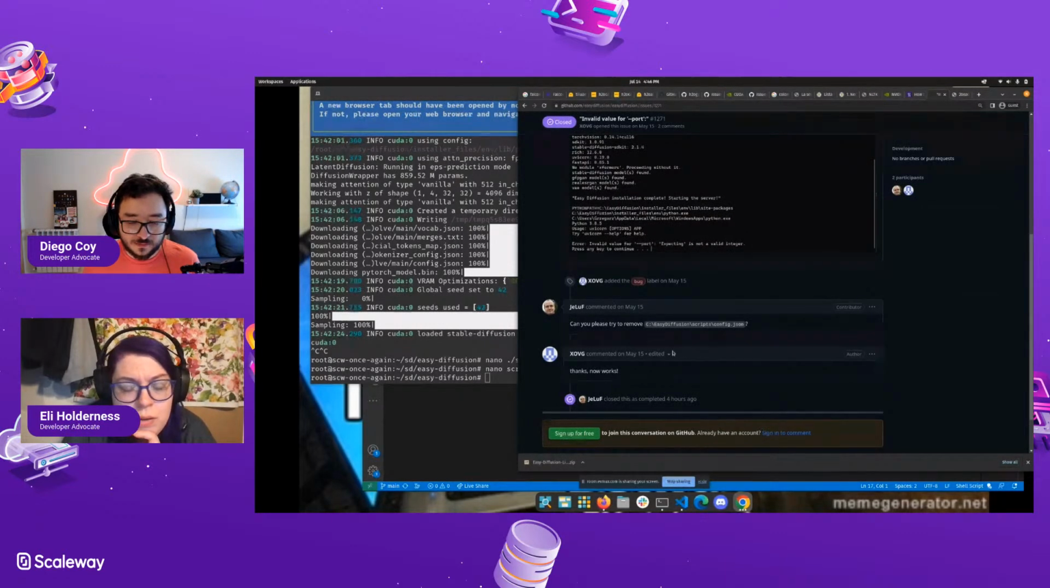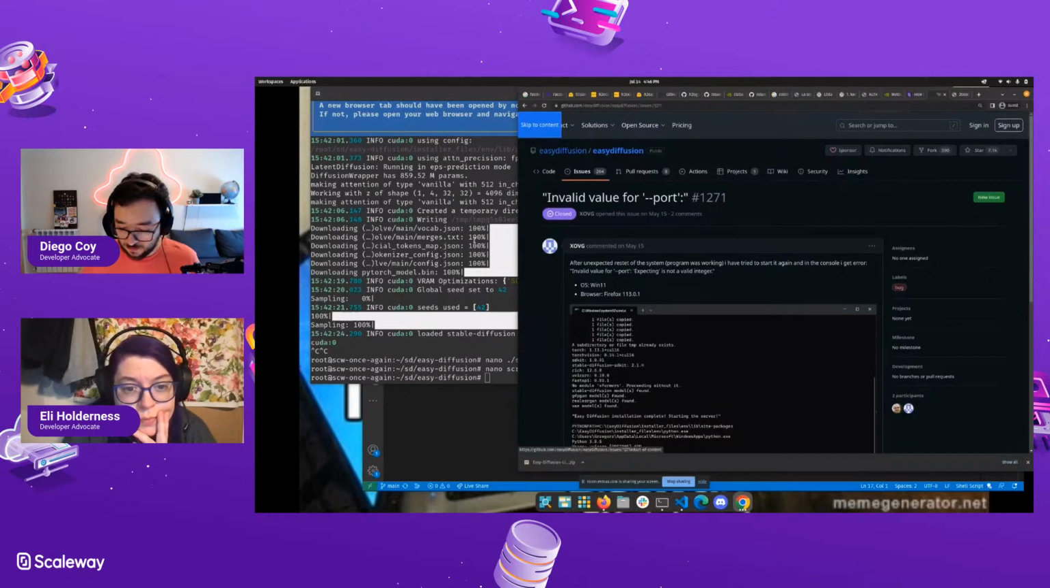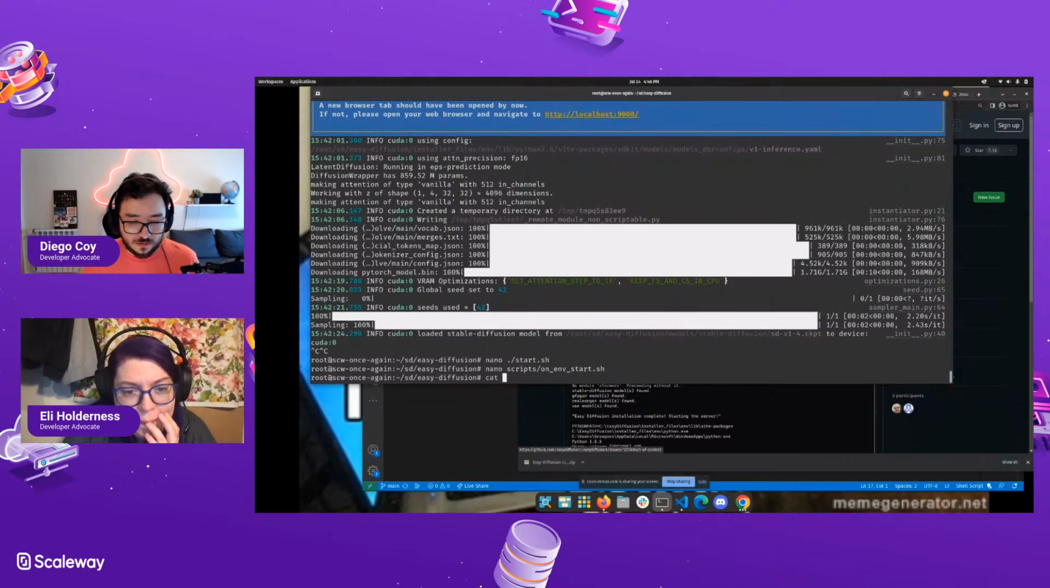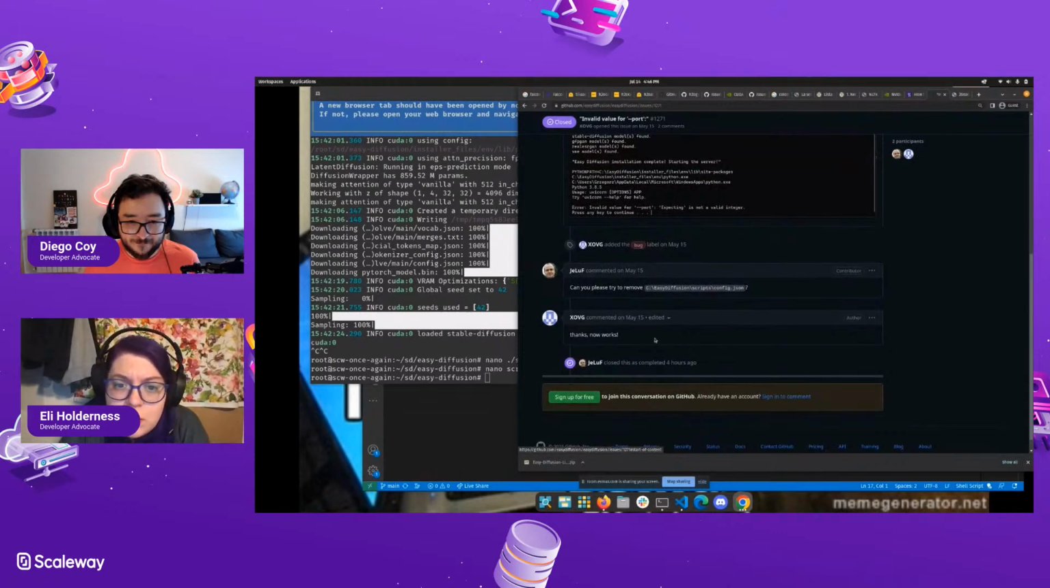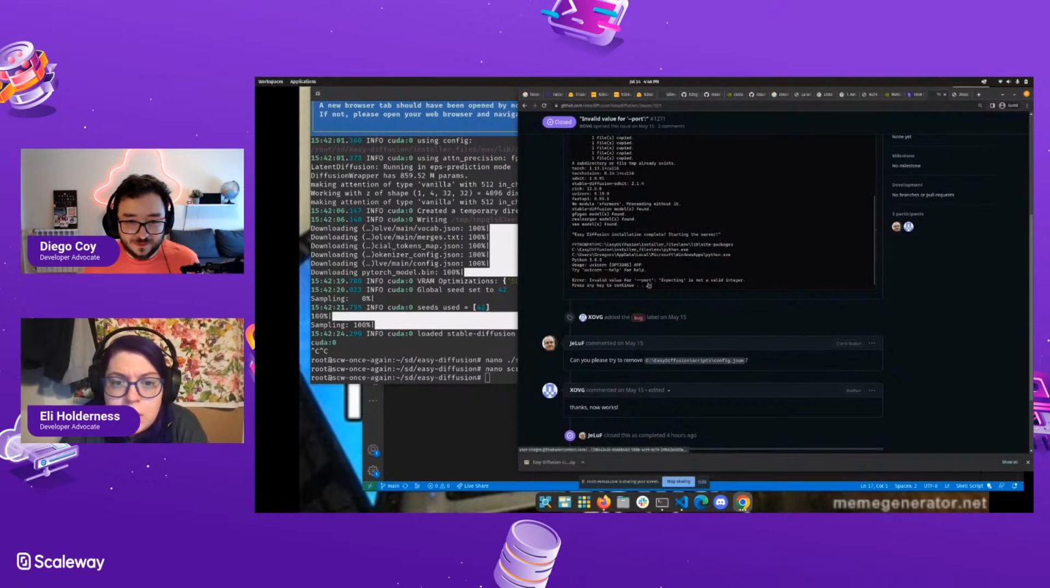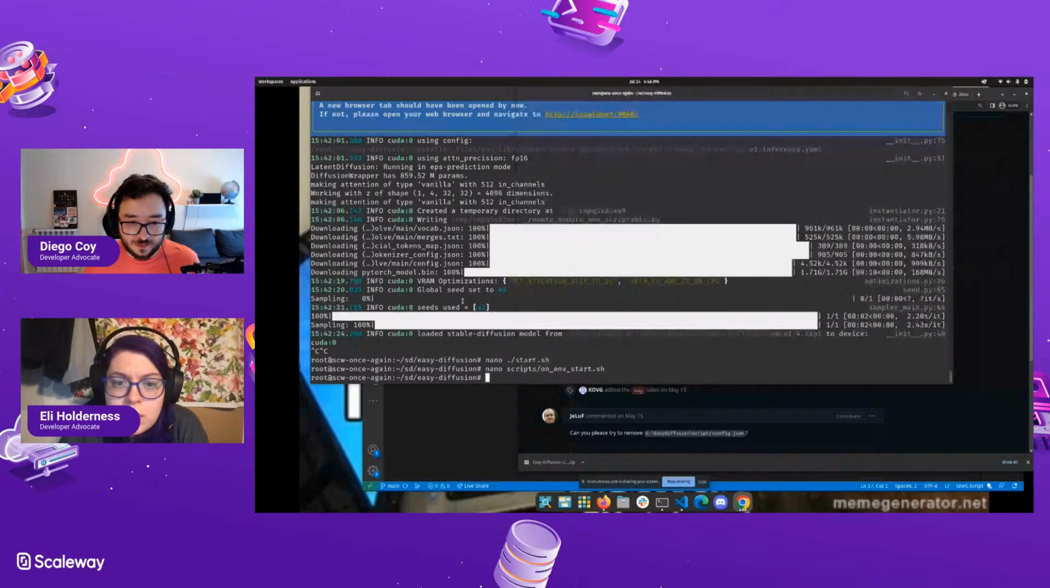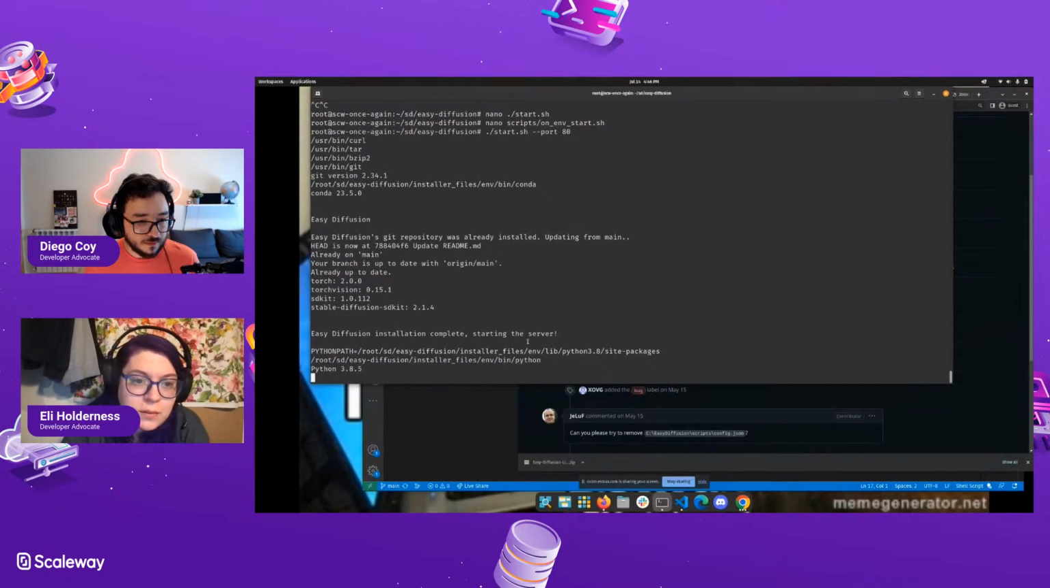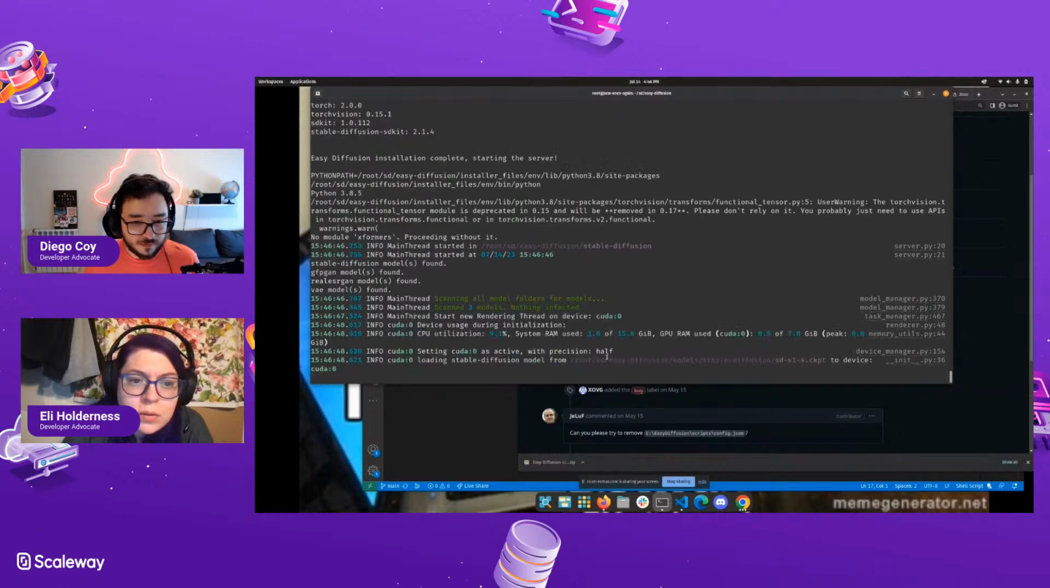Config.json. Let's have a look inside scripts. Nope. Config.json. Well, they said remove it, so I wonder if that person was supposed to have it in the first place. Invalid value for port. Where are they passing the port? Can we pass the port here? I don't think so. Or port 80. Nope. Nope. Nope.